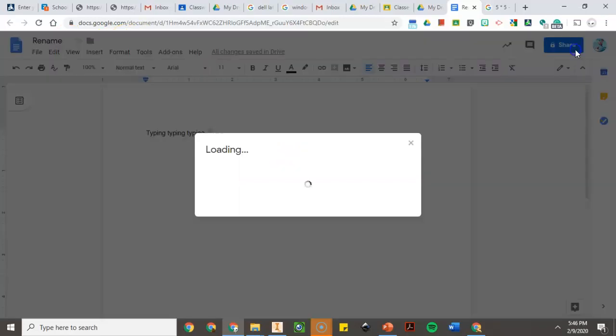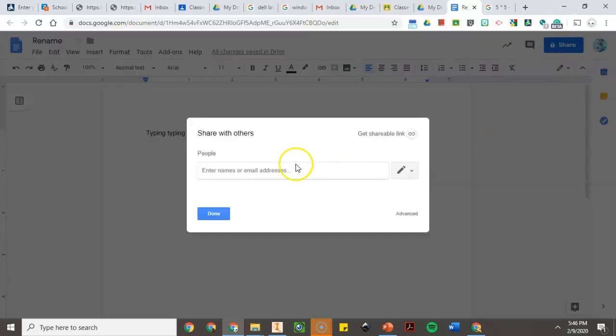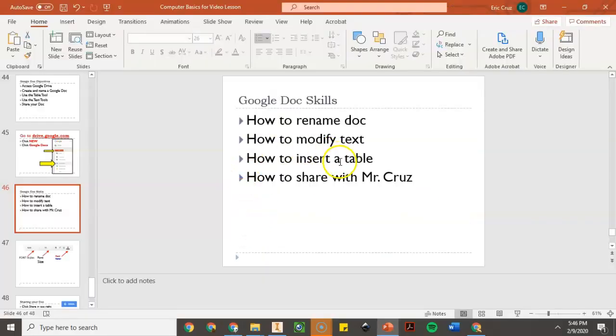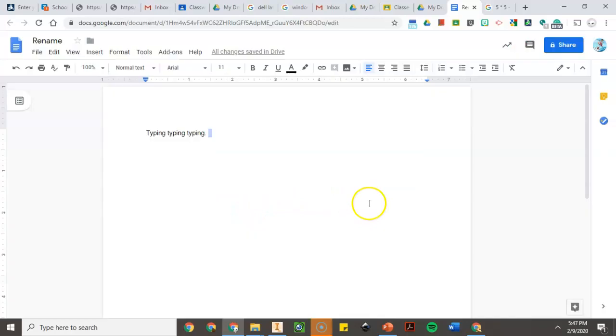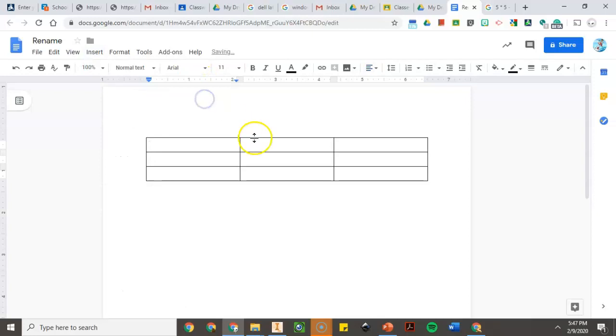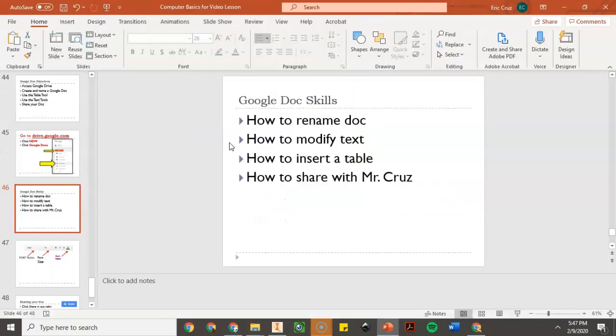In the top right, if you need to share it with me, you click share. You type in my email address or any other teacher's email address that you need to share it with. And you would click that send button. What else is here? How to insert a table. Inserting tables is pretty straightforward. You go to insert table, you select how many cells you want, and you use tables for various reasons in your classes, keep track of data, and so on.